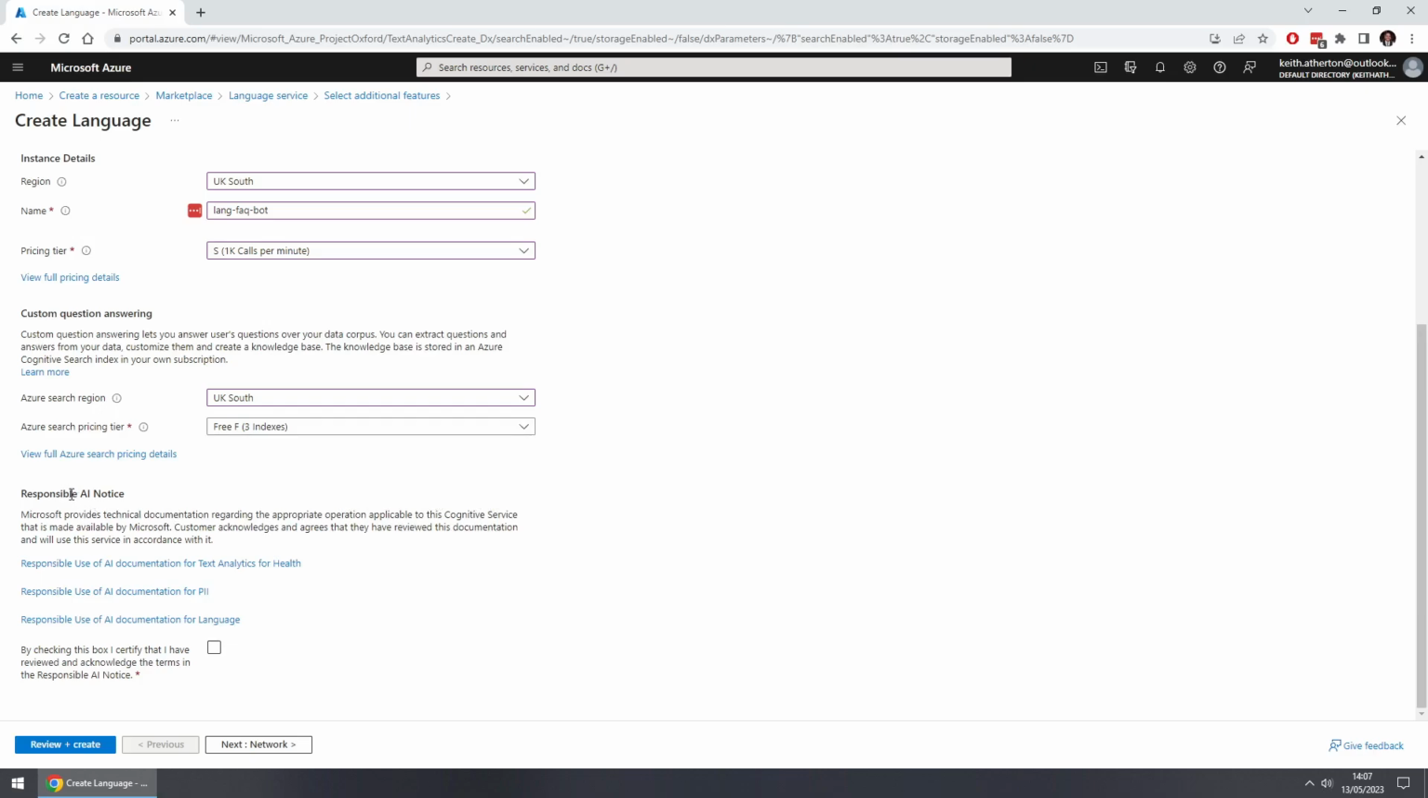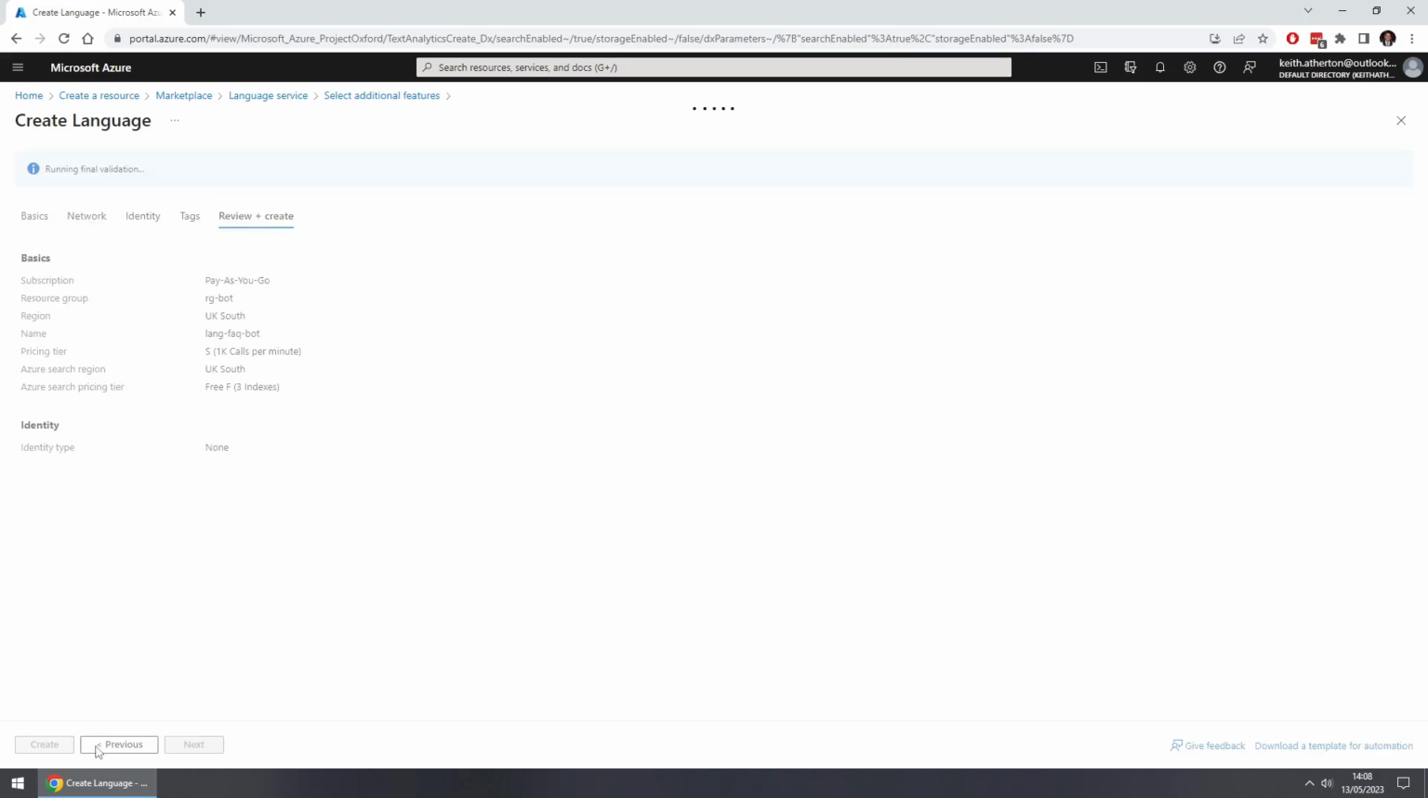Also, there's a responsible AI notice. There's some really important information here about whether there is personally identifiable information, PII, whether it is text analytics for health, and so on. Really important stuff. We won't delve into that just now, but we'll go ahead and say that we've acknowledged that. Review and create, and then we'll go ahead and create the resource.